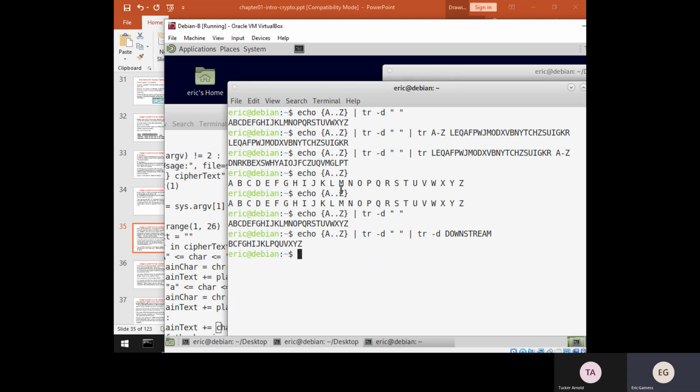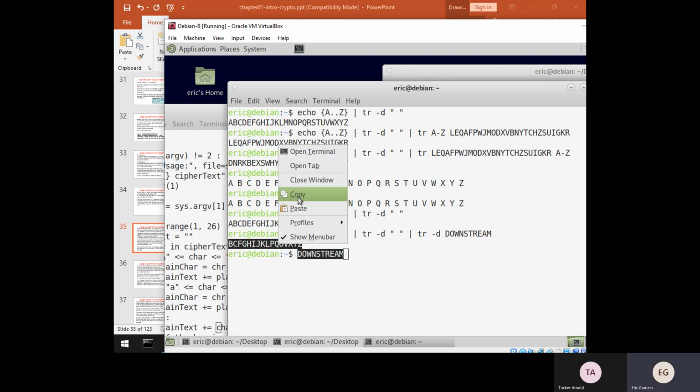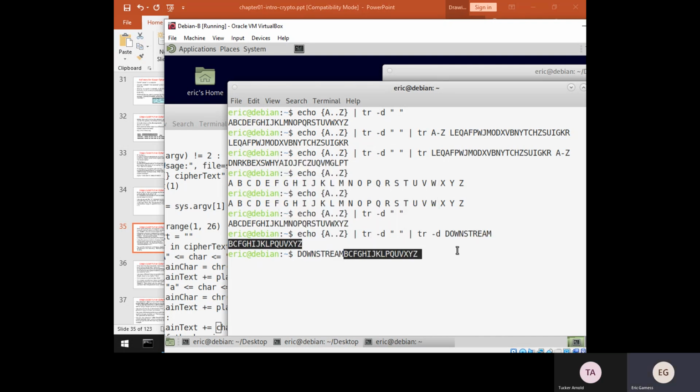So if I want one command that will show me the key, what can I do? Because I know that the key will be this, followed by this. So here we have 26 letters. Each letter appears exactly one time. And, well, it's very easy to memorize, no? Because I memorize downstream and I can go to this.